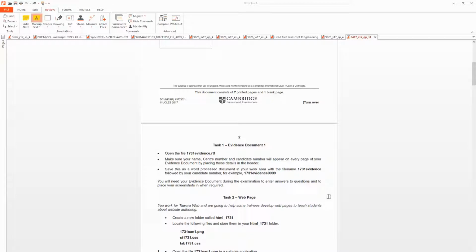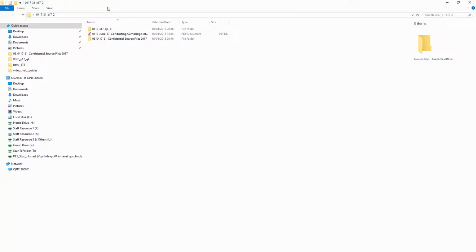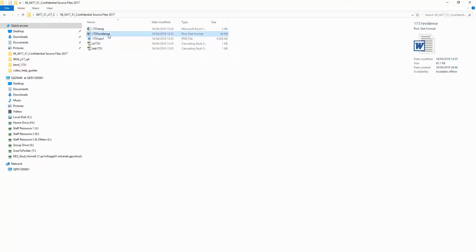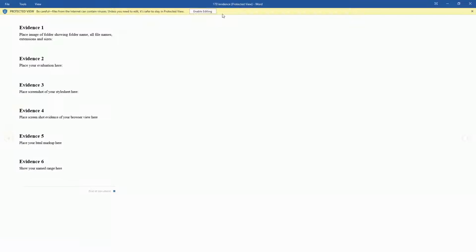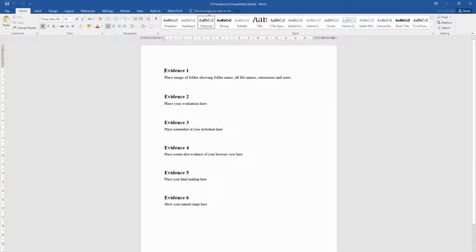So I'm going to go to the folder where I've saved this work, which is in here. There is the evidence document. I'm going to open it. Click on Enable Editing and go to the question.